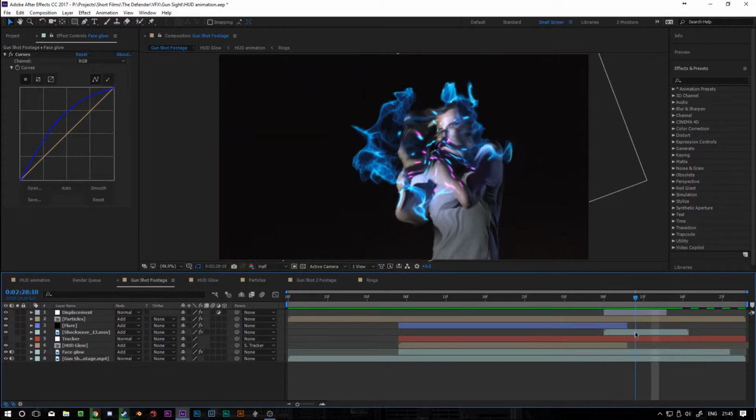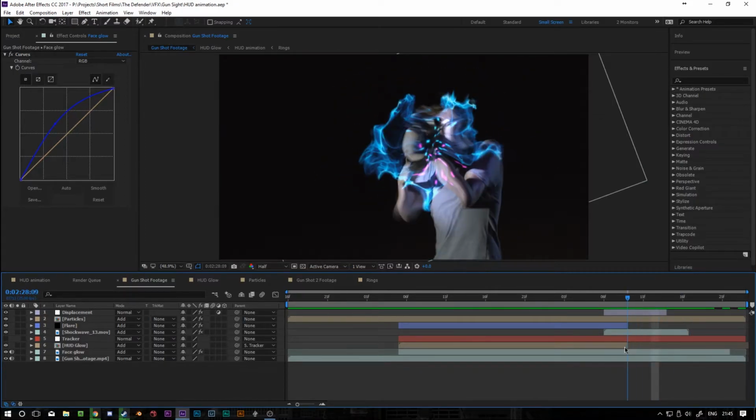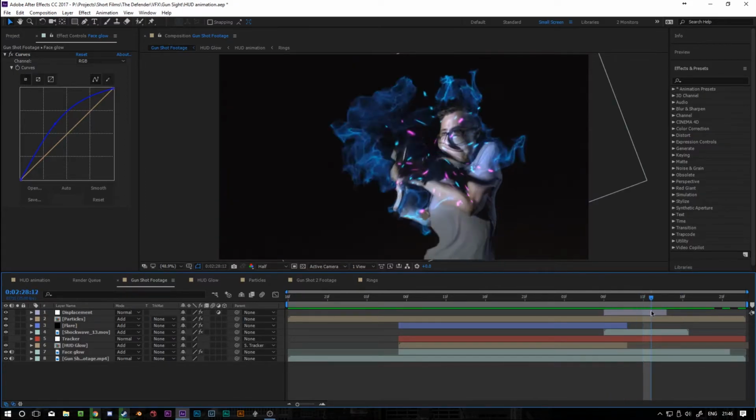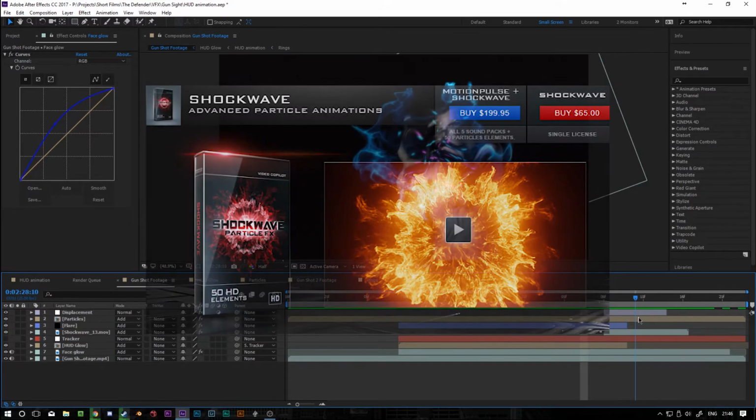So as the flare gets to its brightest point, the shockwave comes out and sort of disperses like that, and there's some particles and stuff there as well. The shockwave is from Video Copilot as well. It's from a pack called Shockwaves, and it's really, really good. I recommend you get it if you're sort of into motion graphics or visual effects.